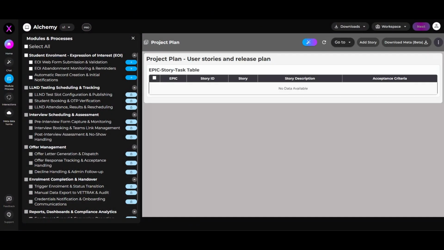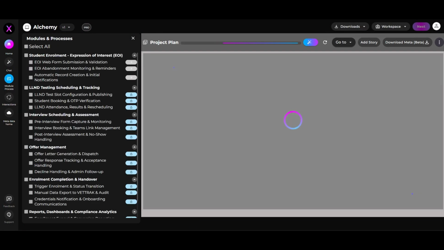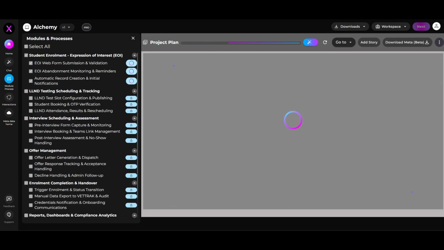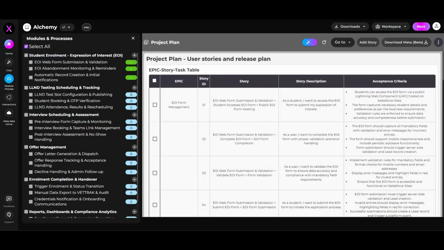Now we are at the final stage, which is the Project Plan stage. In this stage, technical user stories are generated. We select the first module and then click the blue arrow to generate all the 3 processes at once.